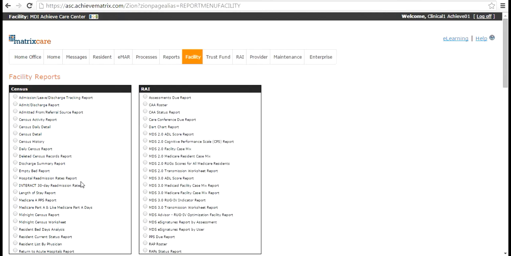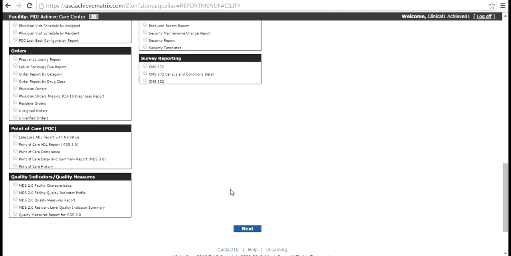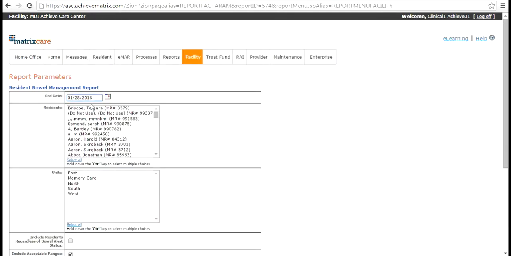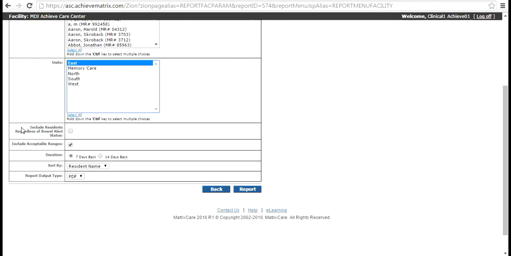The second report that you need to run at the beginning of your shift is the bowel management report. We are going to find that report under the resident info. If I look down here and move down my list, I see my resident bowel management report. I'll go down to the bottom and click next. End date would be today's date. Residents, again, I don't need to pick. If I select my unit, it will automatically pick my residents for that unit that are active.